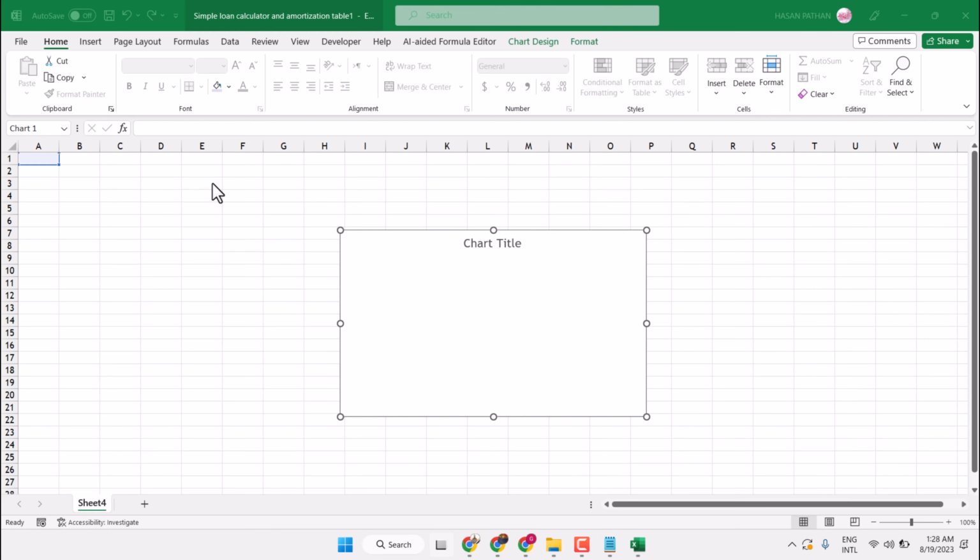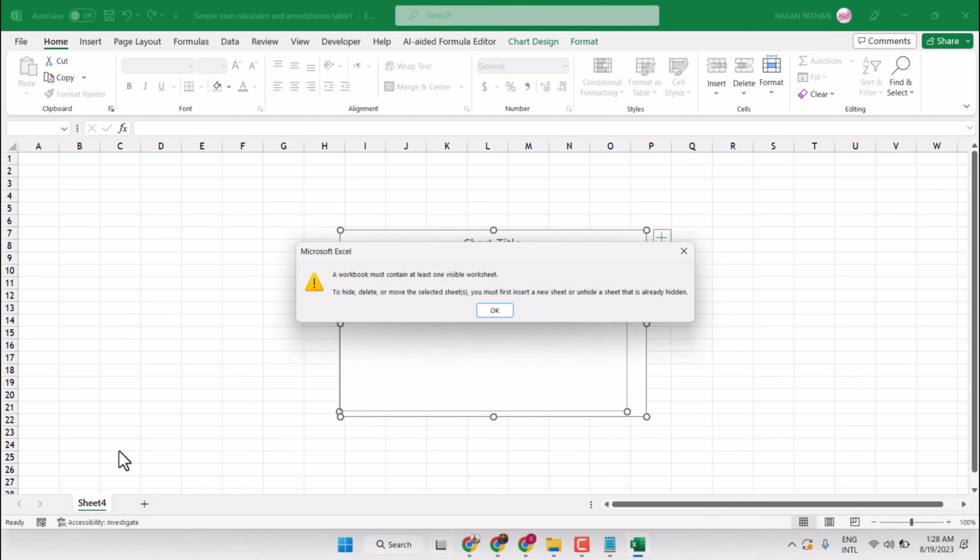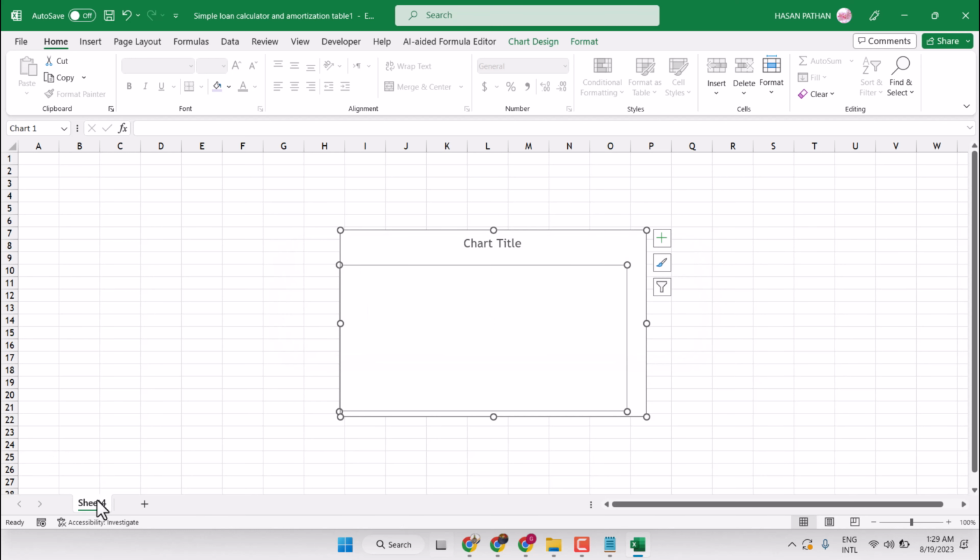You can't hide all sheets. Like if you have only one sheet and you want to hide that one, you are not able to. A workbook must contain at least one visible worksheet. To hide, delete, or move the selected sheets, you must first insert a new sheet or unhide a sheet that is already hidden. So right click on it and click on unhide.